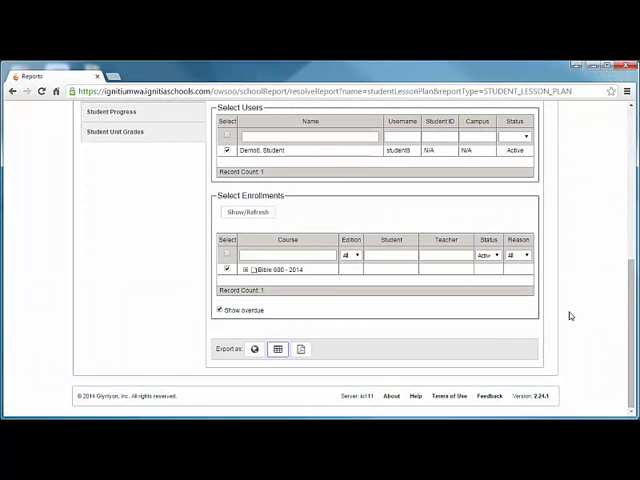Now, the other reports I'm not going to be covering because they are a lot less relevant in most situations. But again, you can experiment with those reports if you'd like. Now let's take a look at the other tabs that we haven't covered yet.